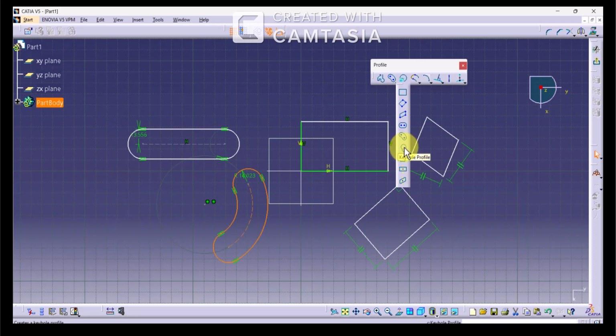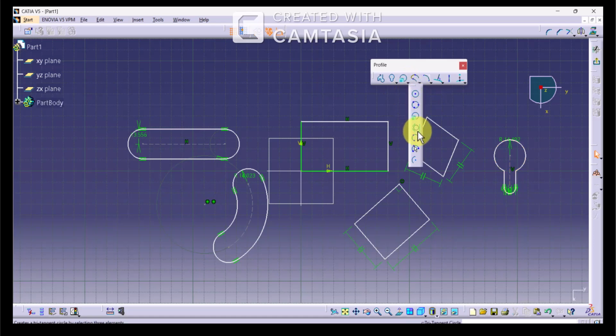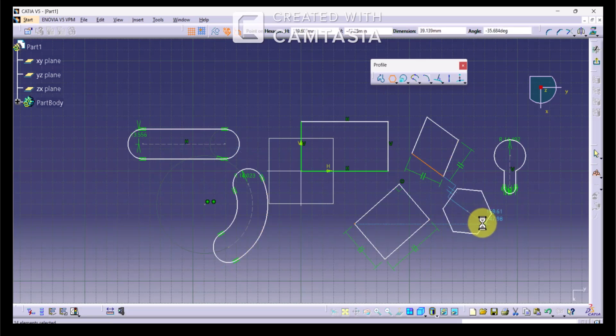Now I will go to the keyhole profile command. If I want to draw any kind of lock and then I want this kind of feature in that, then I can use this keyhole profile command. Then we will see hexagon. Just we need to define one point and drag the mouse and we can directly draw this hexagon.